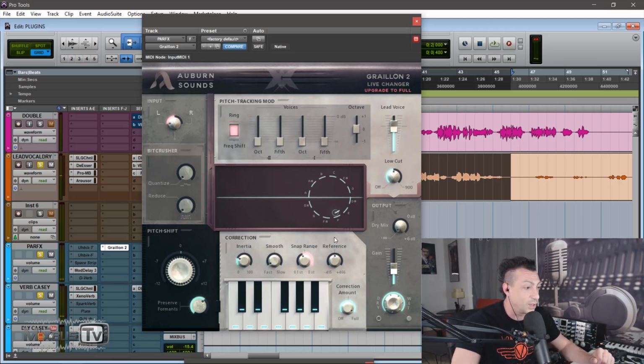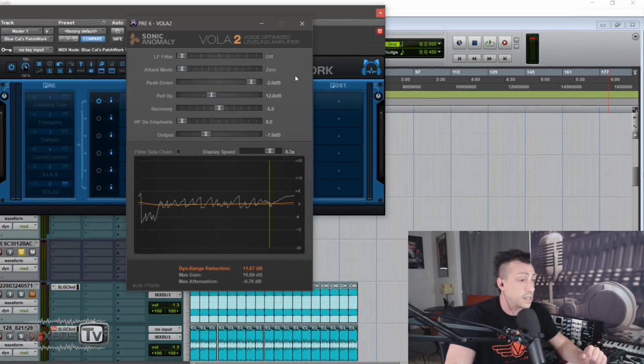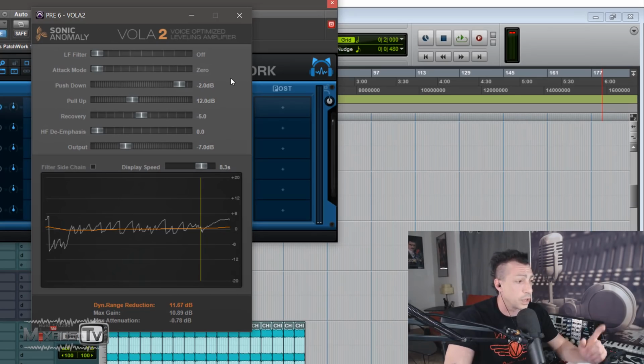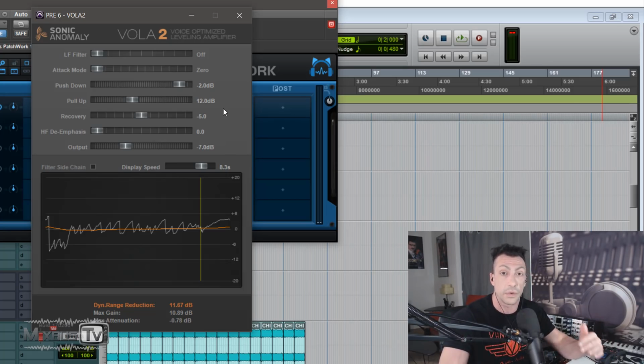Really nice. Graylion 2 from Auburn Sounds might be worth the upgrade. And if it sounds like this, I'm gonna check out how much it is to upgrade, because it might be worth checking out the Bit Crusher and the voicing of it. The next one is a VST. I'm using it again with Blue Cat Patchwork. It's called Vola 2, Voice Optimized Leveling Amplifier. I'm gonna try it on a voiceover. It's probably well suited for broadcasting and stuff like that, but I can see it working well on slow vocals, slow musical events, so not transient bass, nothing that needs a fast response, but it can use general average leveling.